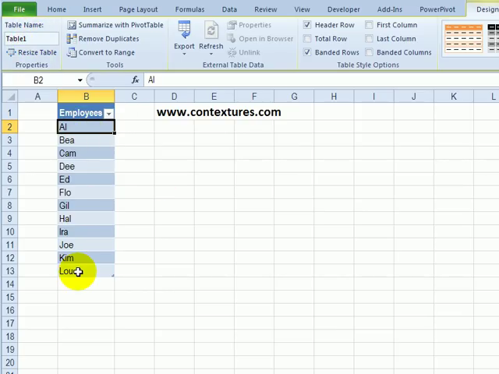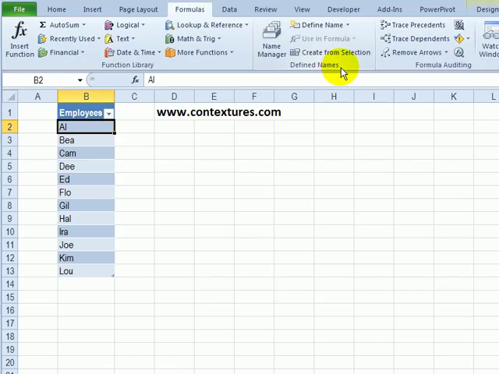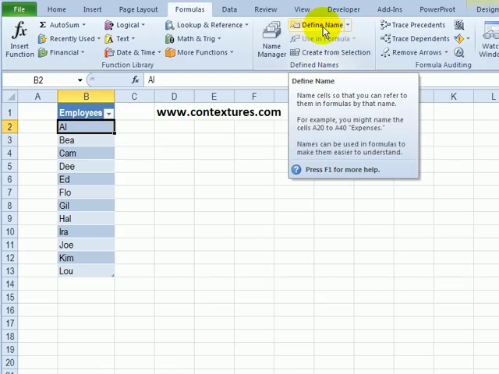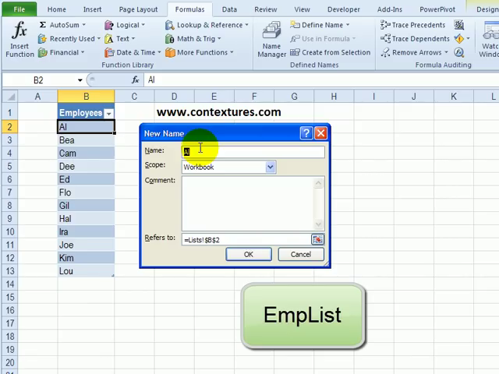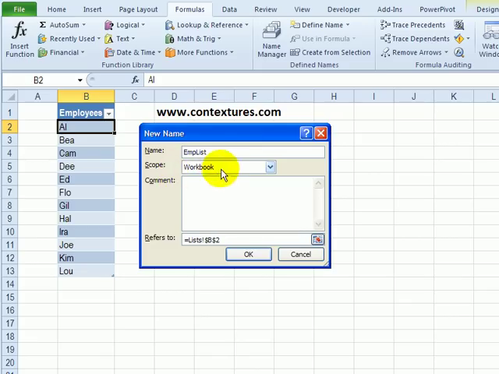I'm going to use these employee names in my drop-down list. So the next step will be to give an Excel name to the range of cells where the employee names are. I'm going up to the ribbon and on the Formulas tab, in the Defined Names group, I'll click Define Name. And I'm going to call this EmpList, the short version of Employee List. The scope will be the workbook. I want to be able to use this name anywhere in the workbook. I won't add a comment.